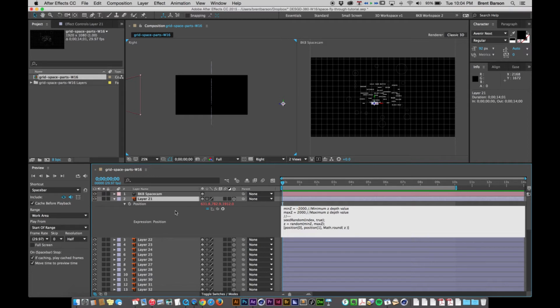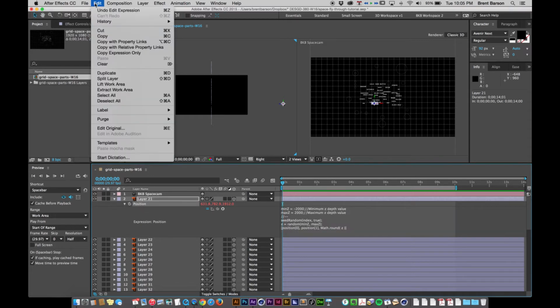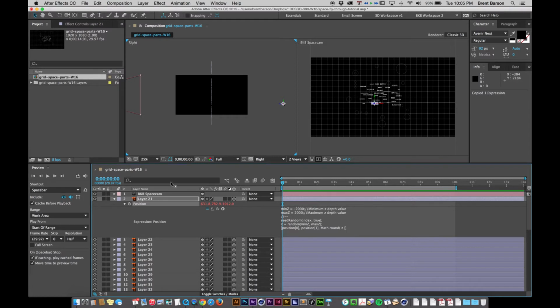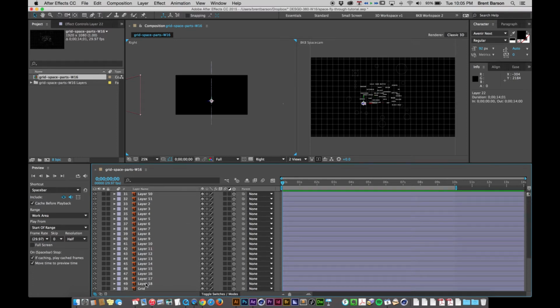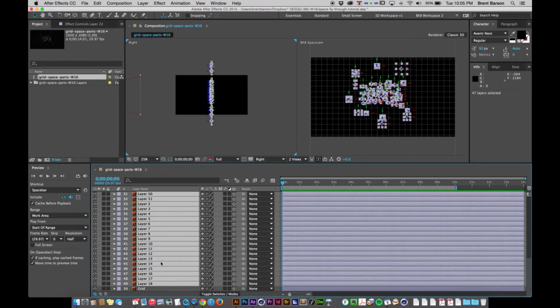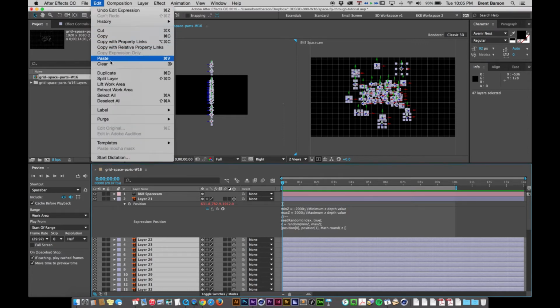To copy and paste this on all of our layers at once, we have to select the position property. I'm going to go up to Edit, Copy Expression Only. You've probably never noticed that before. I barely ever notice it because I don't use this every day. But this allows us to copy just the expression from layer 21 and then go through all of our layers. We're not going to do grid. We're just going to do these 46 or so layers and go ahead and paste.